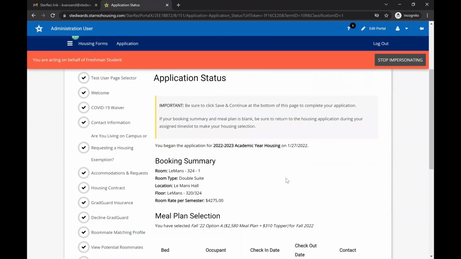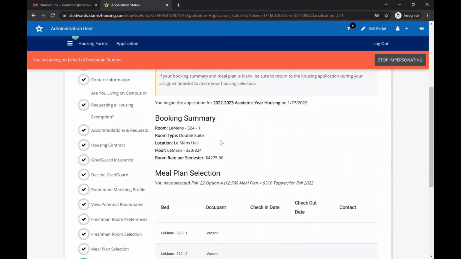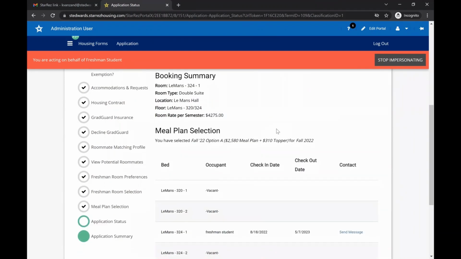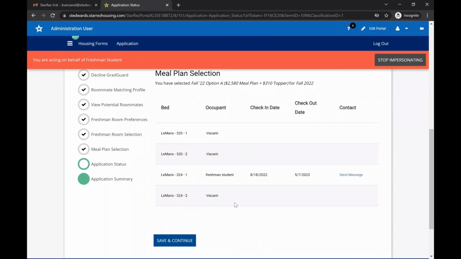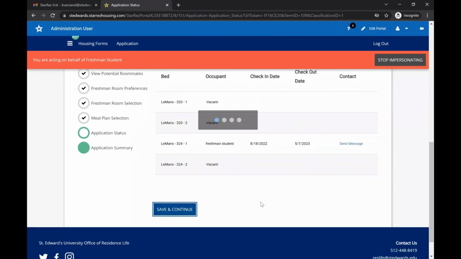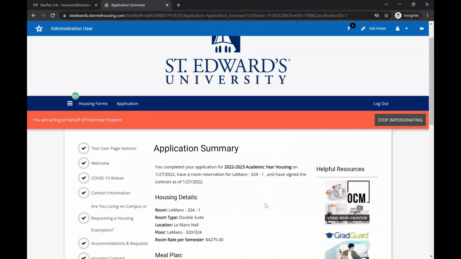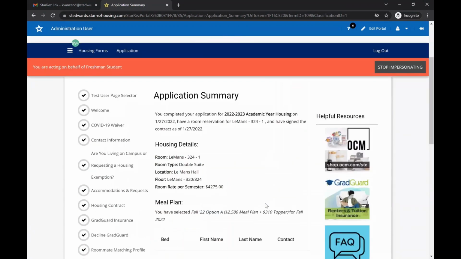Now you'll be prompted to look at your application status. Make sure the year, the room type, where the room is, the rate per semester, as well as any other roommates or suitemates that are in this double suite are correct. Make sure you save and continue, and then you'll receive your application summary.